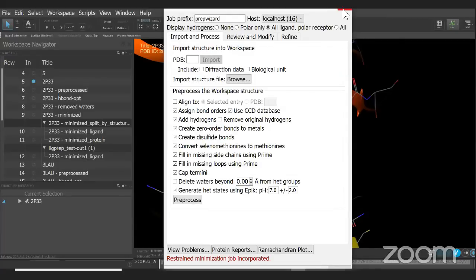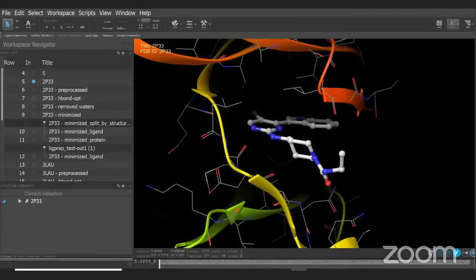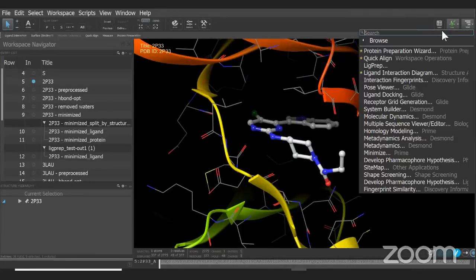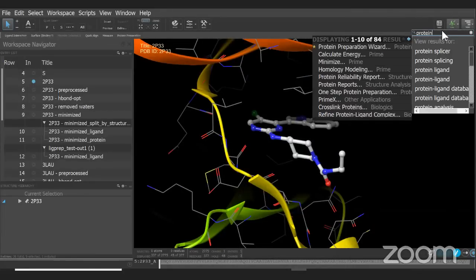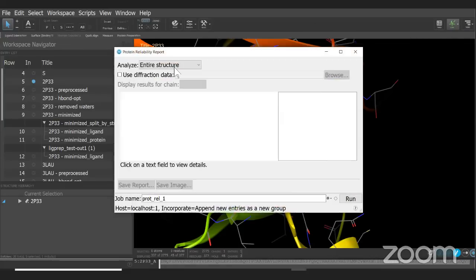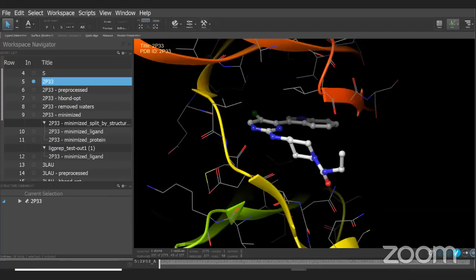One more thing that I want to introduce here is something called a protein reliability report. If you click on the protein reliability report, you can open it. You can analyze the whole structure. I'm going to click on analyze the whole structure.